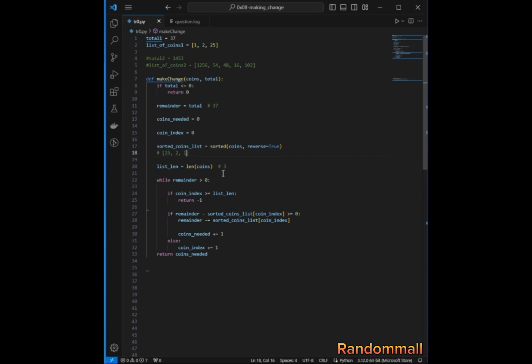So the length of the list is 3. Here the remainder initially is going to be 37, and here again the remainder will be 37, and here initially the coin index is going to be 0.